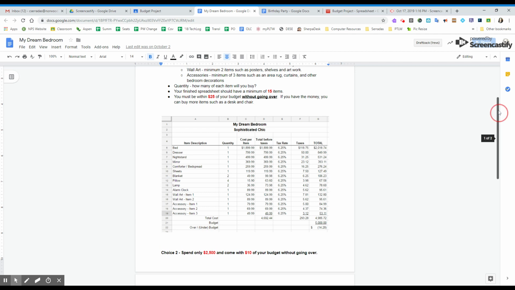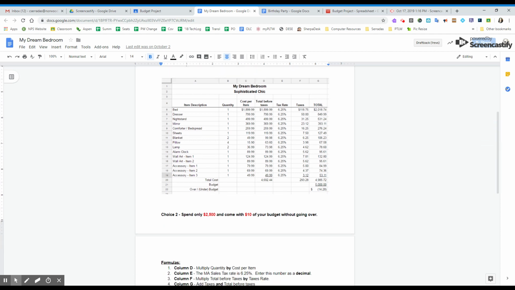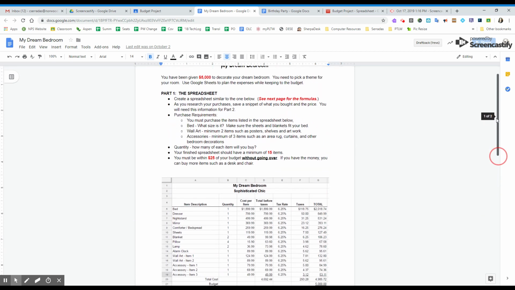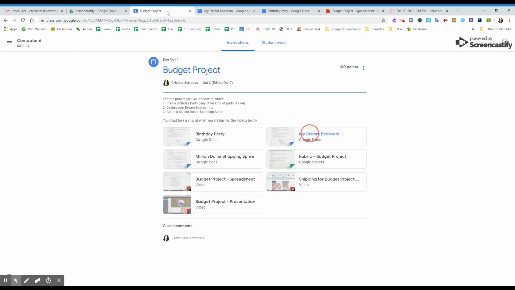So if you have a different room that you want to design besides your bedroom, I'm okay with that. That's fine. You'll find sometimes when you start spending the $5,000, you don't have enough things to add up to the 5,000. So for this project, I have an alternative choice, which is $2,500, and you have to come within $10 of your budget without going over. So that's the important part, without going over. The first option is $5,000 within $25, and the second option is $2,500 within $10.